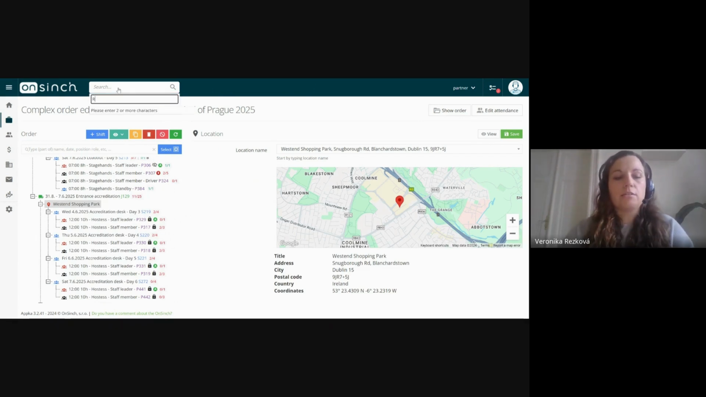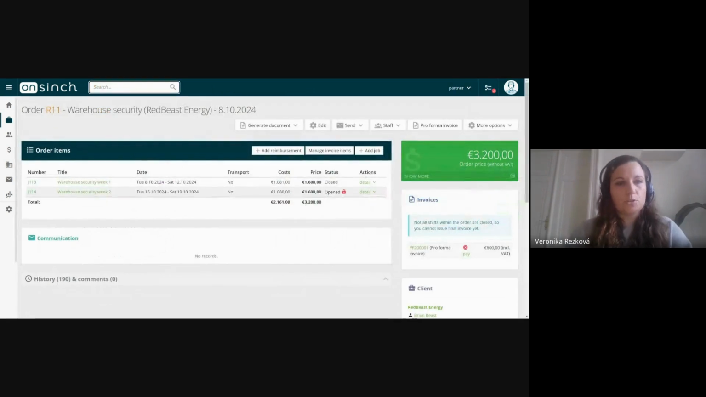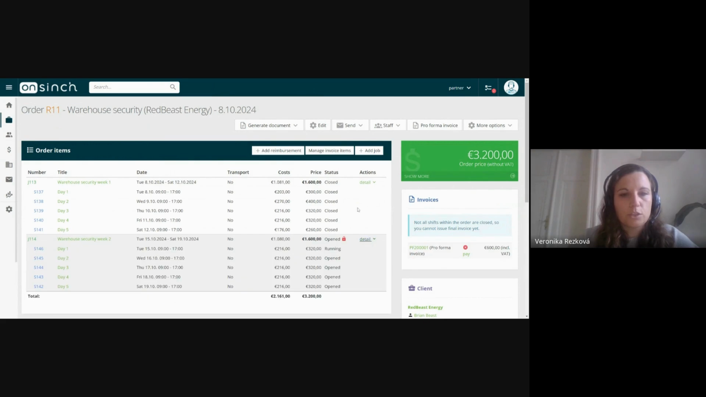So let's leave the stagehand for now. And we have another example order, which is a security order. And here I have, again, 2 jobs for week 1 and week 2. And you can see that week 1 is already closed. Everything is confirmed. And now I agree with my client that the invoicing will be done weekly. But I cannot really invoice this whole order now because I have some open, running, and not closed shifts in it. So I need to create a separate order.